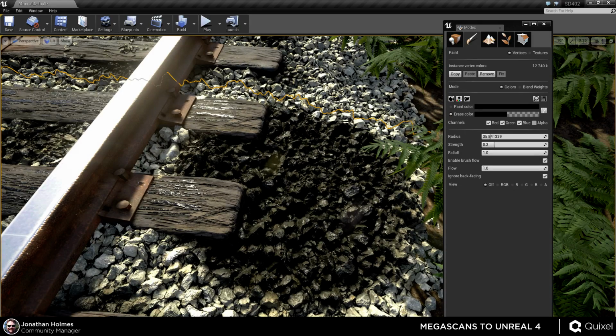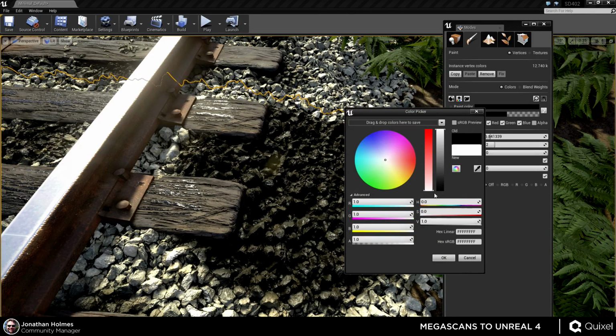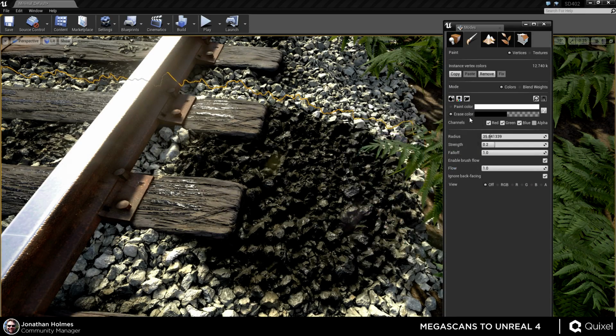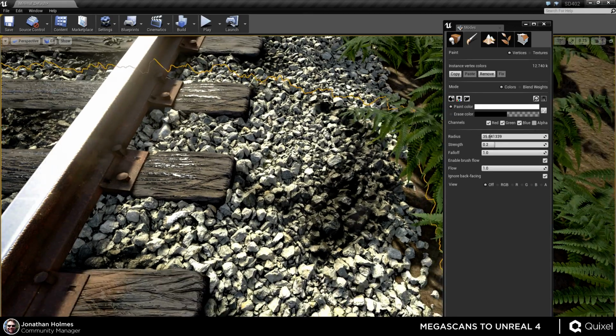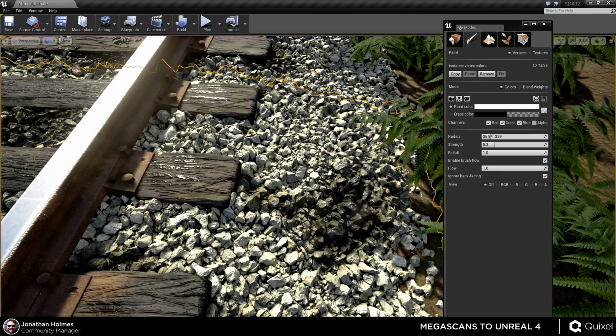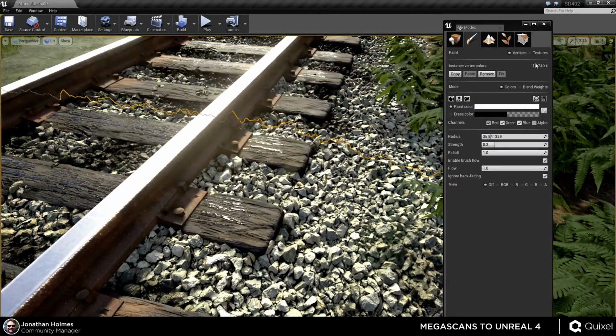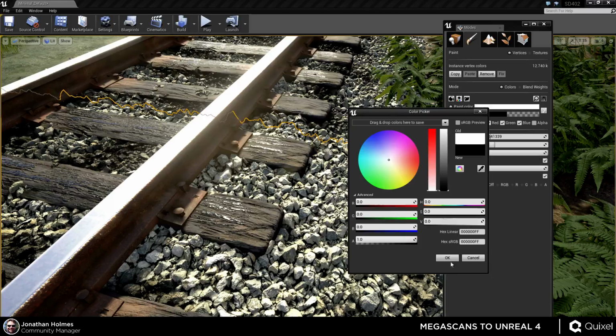Erase. How do I erase? No. It's been a while since I've messed with the vertex paint in this thing. There we go. Yeah, it can be a bit finicky. But if you come in here and quickly adjust some things here and there, you can get a pretty good looking result in a pretty quick amount of time.